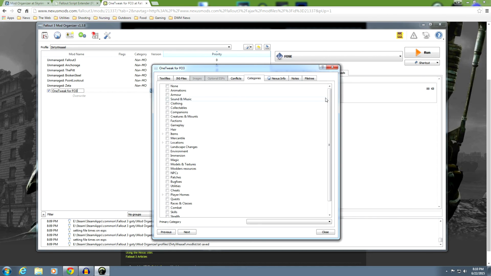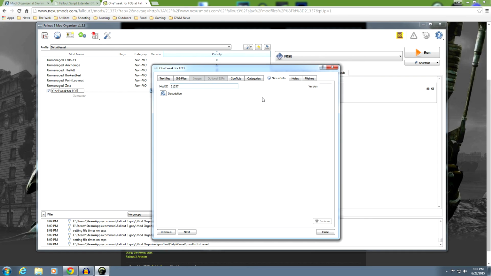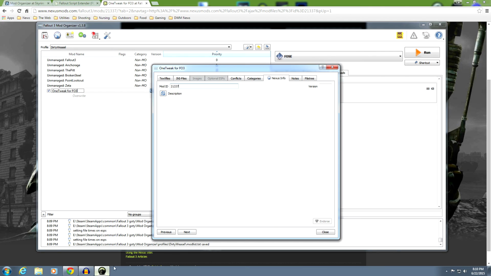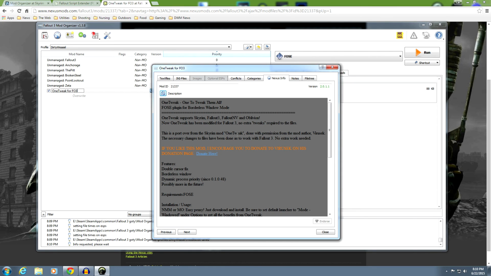Categories. If you want to categorize this, you could put it in here. I don't use categories personally. Nexus info. I forgot, what version is it now? 2.0.1.1. Okay. All right, see over here? It had the mod ID because it downloaded it. Now it has the correct version. So if you hit request, it will now show you everything about the file, according to the Nexus. That's just how you change the version number.